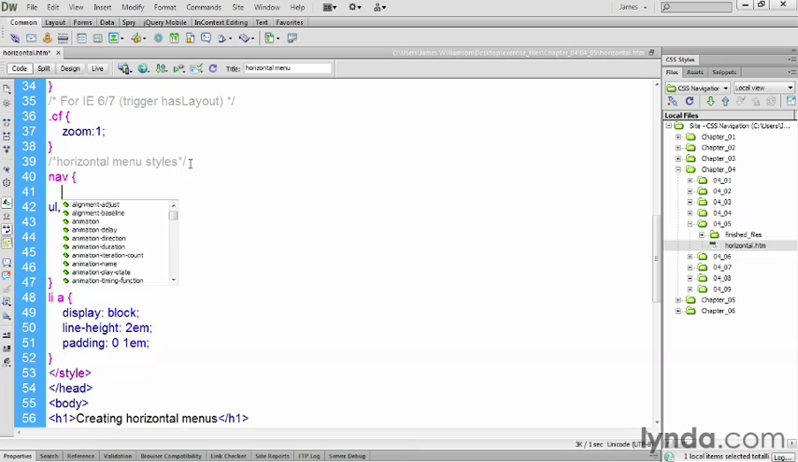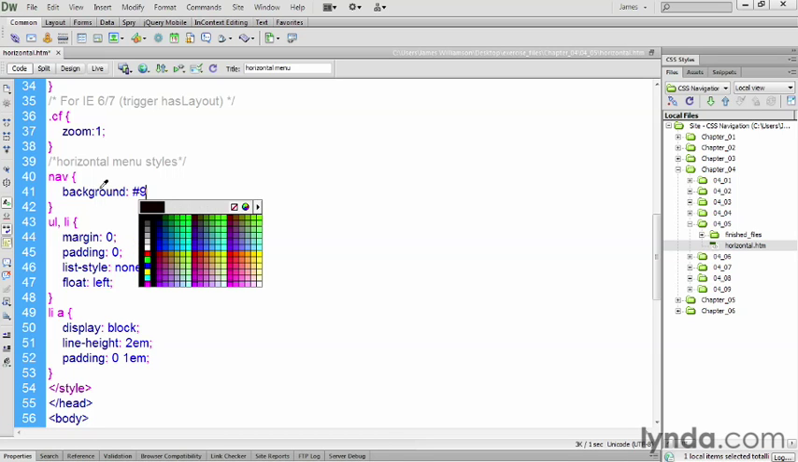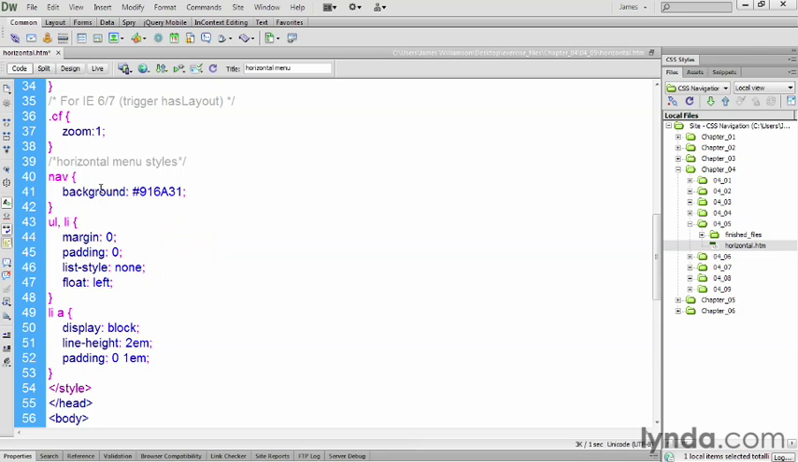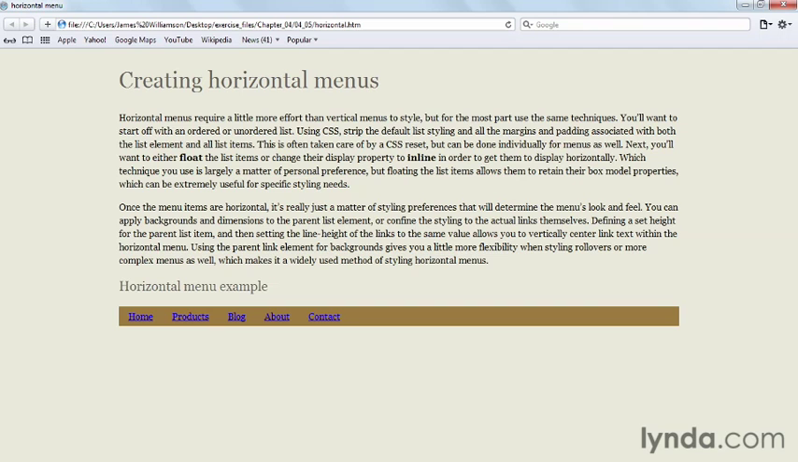So I'm just going to go nav, and inside this selector, I'm going to set a background color, and I want the background to be #916A31, and that's that darker orange color, if you will. I'm going to go ahead and save that, and if I preview this in a browser, the nav element is stretching the entire length of its parent element, which in this case is the body tag.